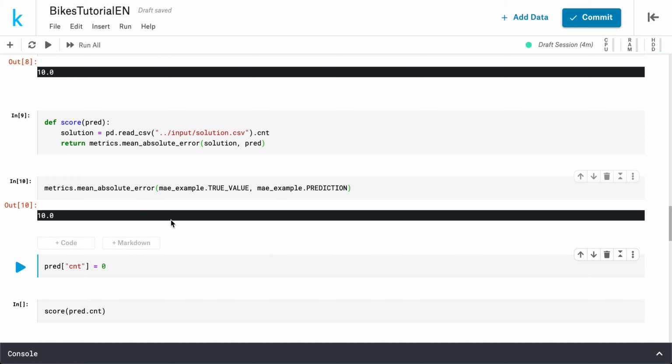Now, one big question is, what is a good mean absolute error? Is 10 a good mean absolute error? Is 1 a good mean absolute error? Is 0.001 a good absolute error? Or is 1 billion a good mean absolute error? The answer to this question is, it depends, as always. Everything is relative. So we need to have some sort of relative benchmark.